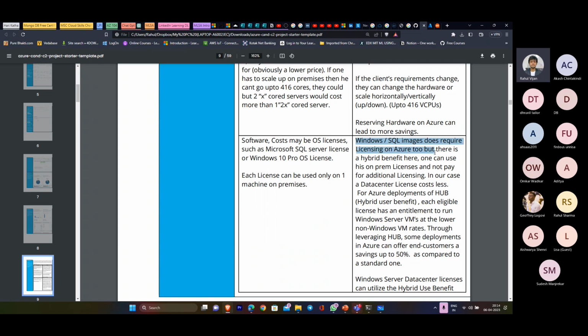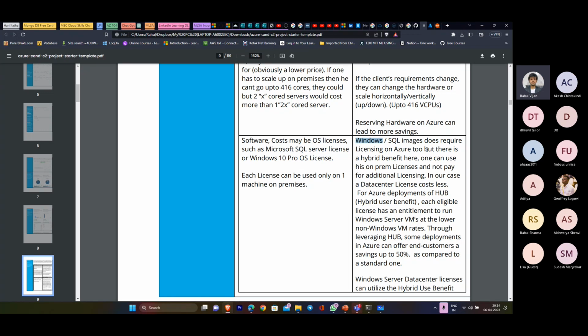So Windows and SQL images do require licensing on Azure by default. If you're going to buy a virtual machine from a blank position where you don't have anything, you're just creating a virtual machine from scratch, by default the SQL image and the Windows SQL Server and normal Windows Enterprise Server images will cost you a price for this license. But still, with the license also, you saw 7.5 rupees, 15 rupees, 18 cents. That is not as much. But we can see that over time that may pile up. But there is a hybrid benefit here. The hybrid benefit is that if you have those licenses on your premises, you can port those licenses here and not pay additionally for licensing.